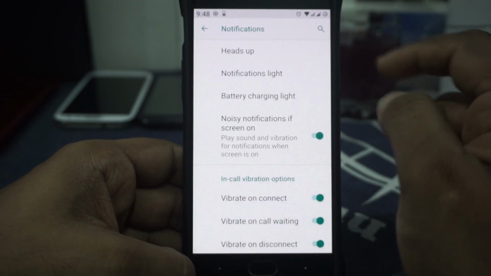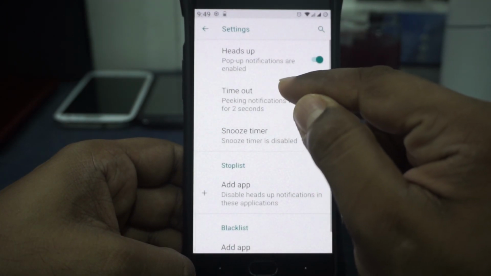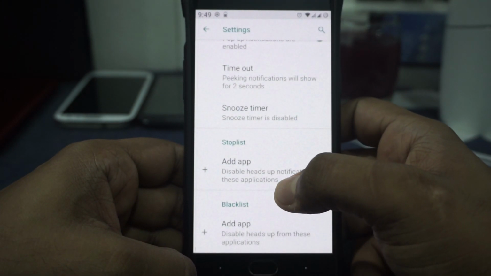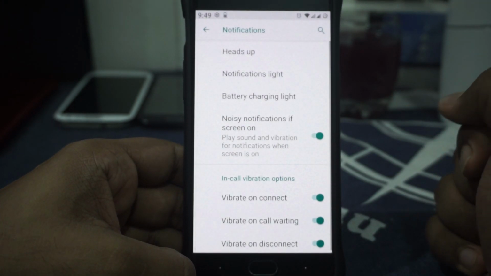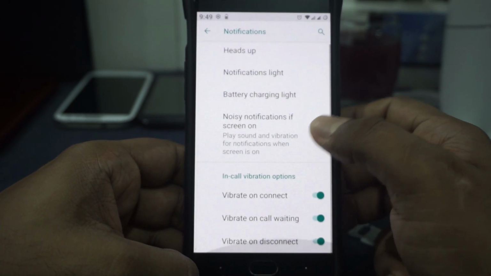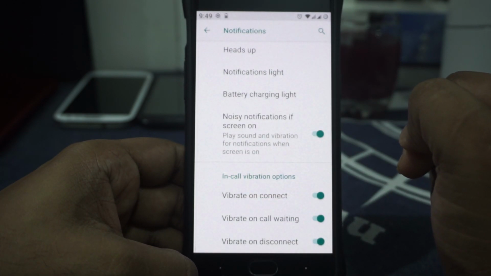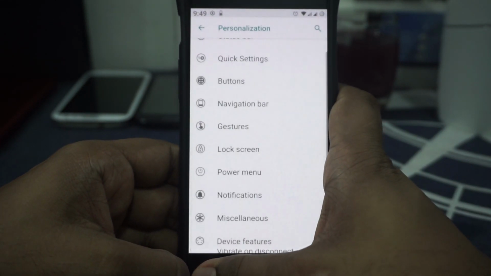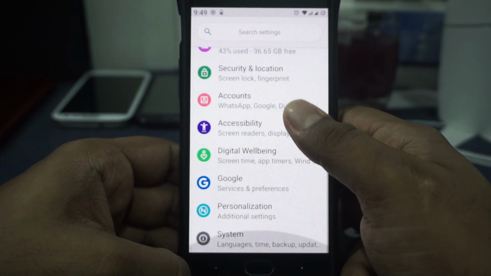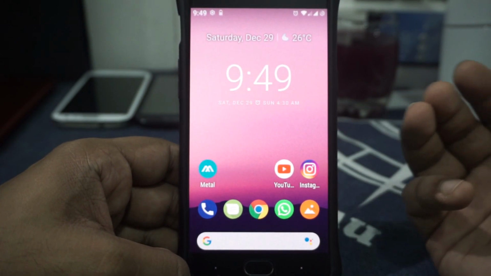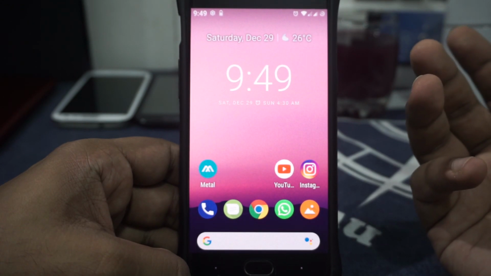There is also notification options. You can customize heads up display, so there is customization for timeout and snooze timer. It also has stopped list and also blacklist, so if you want to customize that. Notification and battery light can be customized, which is normal standard stuff in any other custom ROM. Noisy notification if scan is on is also available. If you don't want that, you can disable that. In-call vibration options are also available, which does work out. And that is it in the settings feature section, and as you can see, it is a pretty loaded ROM. Everything just works, and I'm really happy about it.